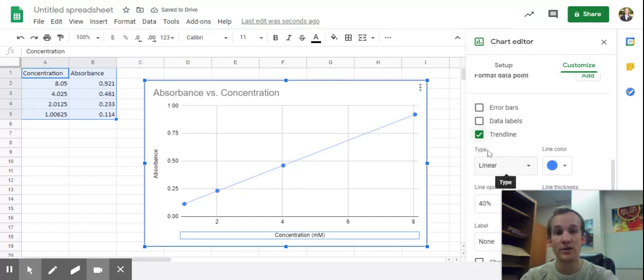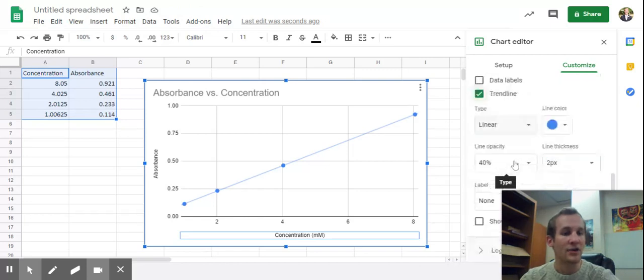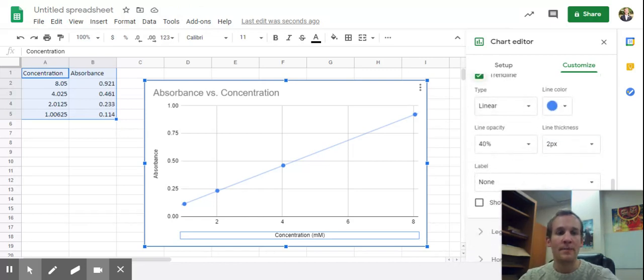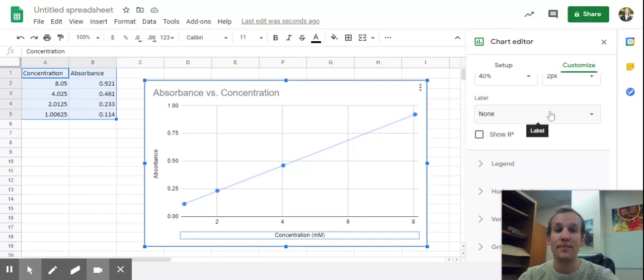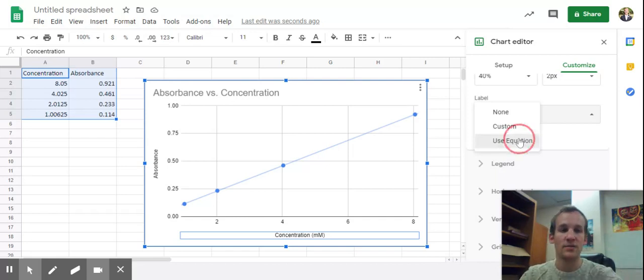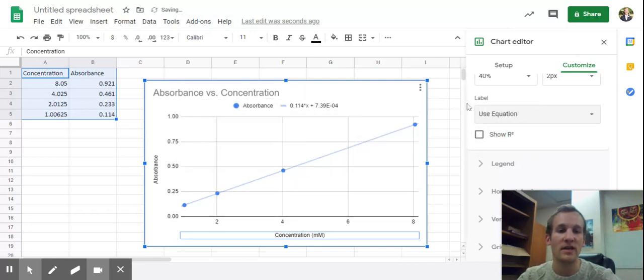We want to add a linear trend line, like we said, a linear regression. You can change what the line looks like, and you can change the label. Okay, this is the important part for us. We do want to have a label here because for this linear regression, remember, we want to know what the slope is of this line. So the slope here, we want to include the equation.